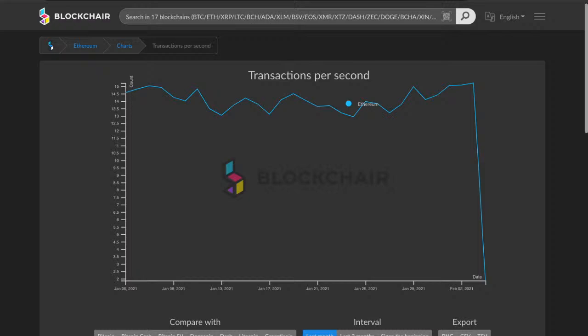Alex says if every transaction was simply ETH moving for 21,000 gas, then it could do over 20. Right, good point, per second.